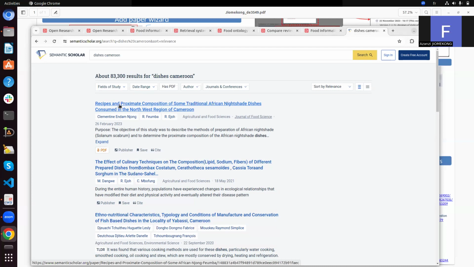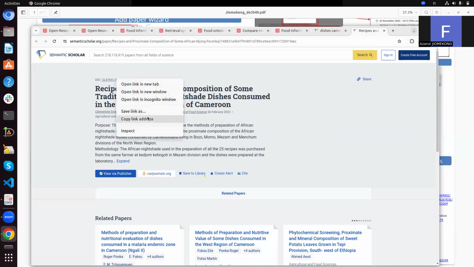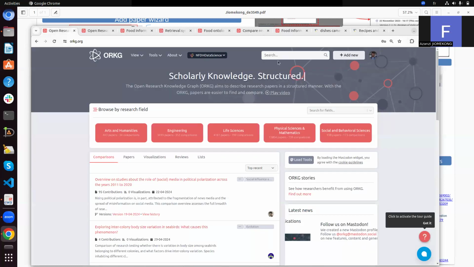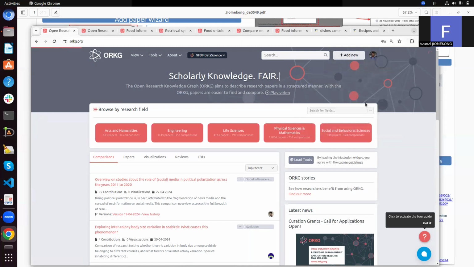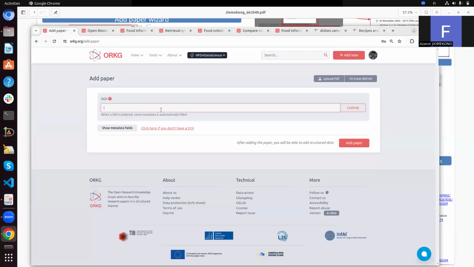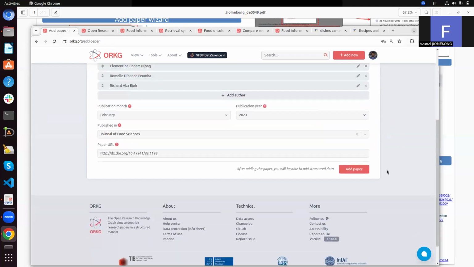If you want, for example, to add this paper in the system, then I'm going to open this paper, take the DOI, and copy the link. Then I'll come here and click on add paper. Then I can put the DOI of the paper, and the system is going to automatically fetch the paper metadata. Then I have the metadata there, and then I can click on add paper.